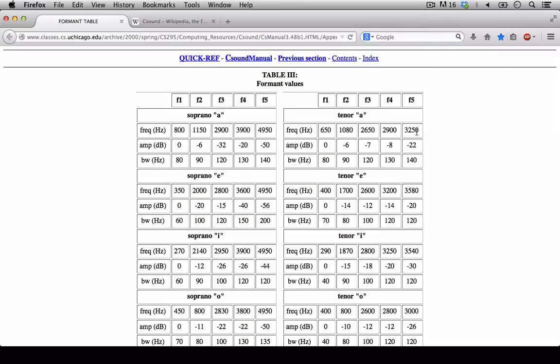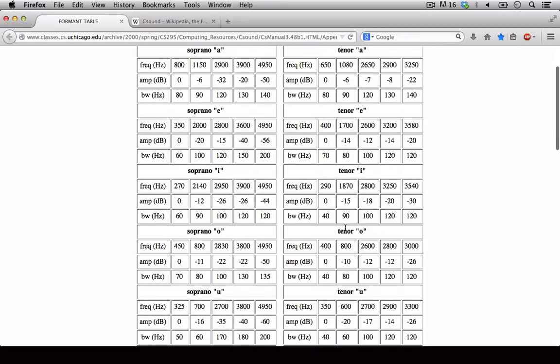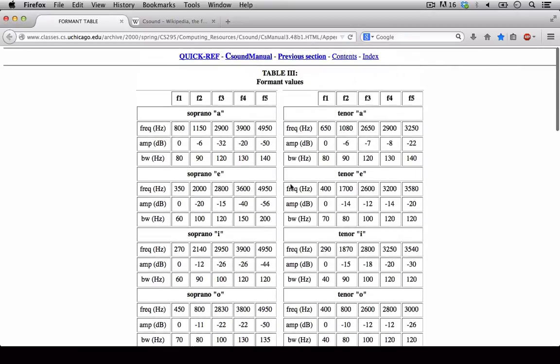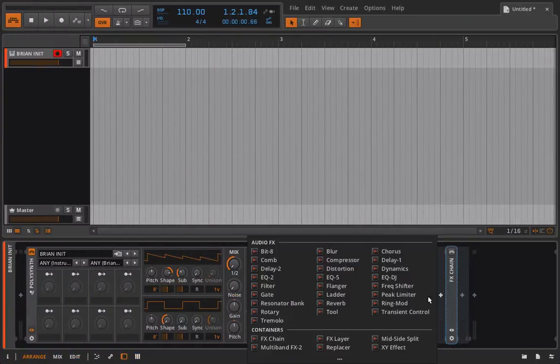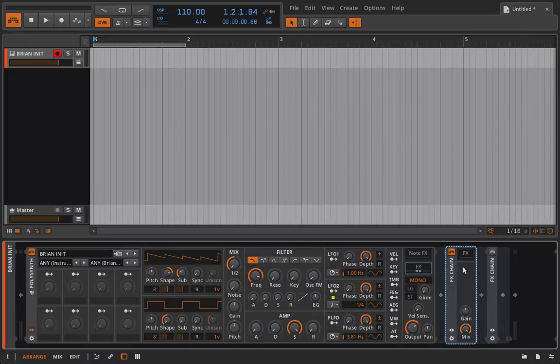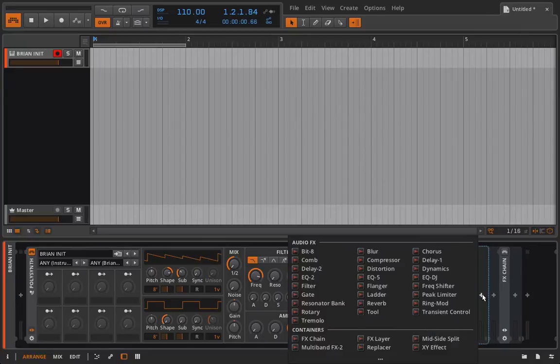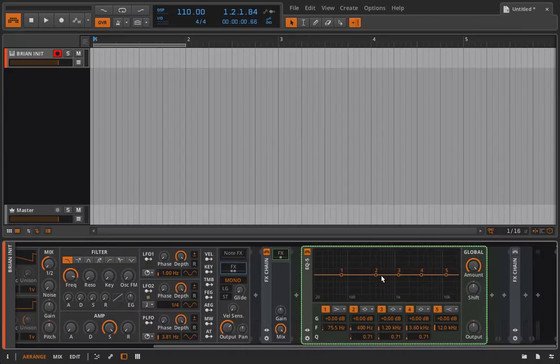And we're just going to use bell filters and try to follow these basic guidelines. And you can do this for any of these vowels, any of these octave ranges if you want. And we'll just go through one of them pretty quickly. I'm going to add an FX chain first, just because I want to add an FX chain. And then I'm going to put the EQ5 on here. I'm going to change all of these to bells. And I'm going to start by typing in my frequencies.